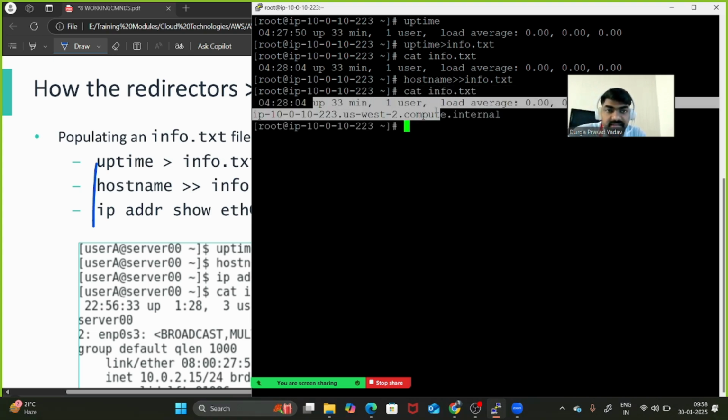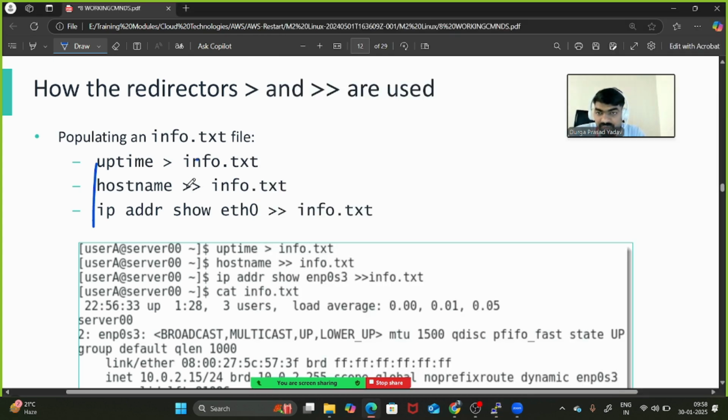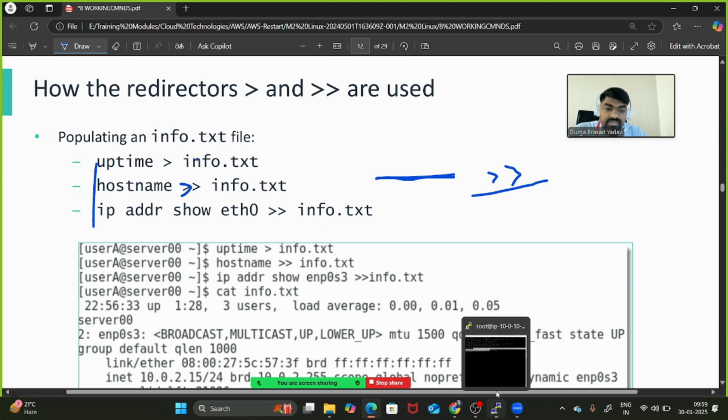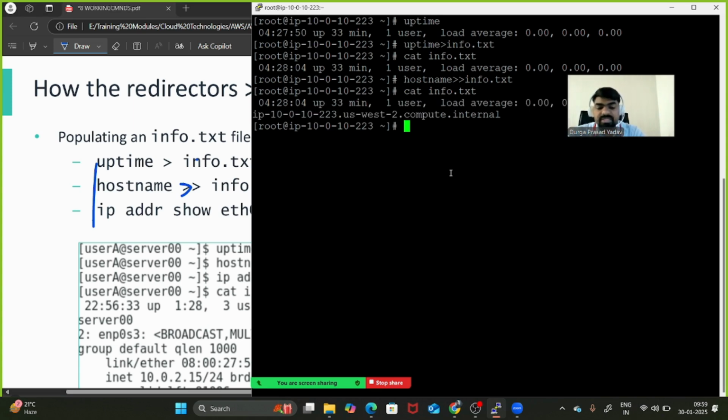Both lines are there. If you use a single redirector, it will replace the content: it will remove the first line and keep the new text. But if you use the double append redirector, it will also keep the earlier line, and the new line as well. Got it, guys?